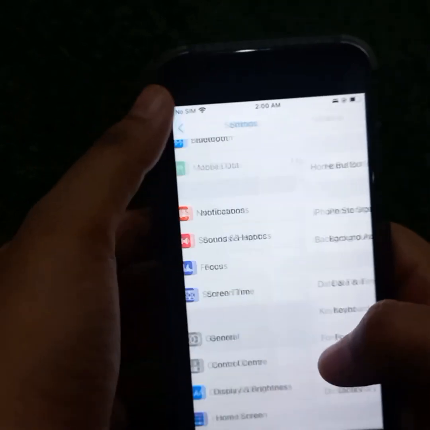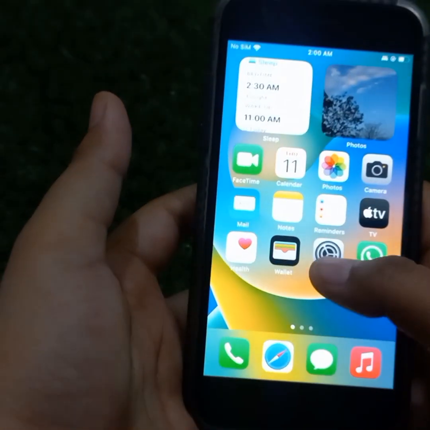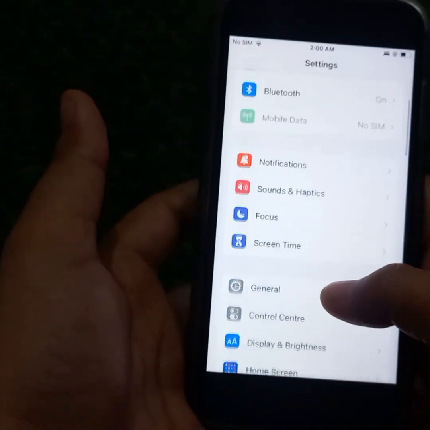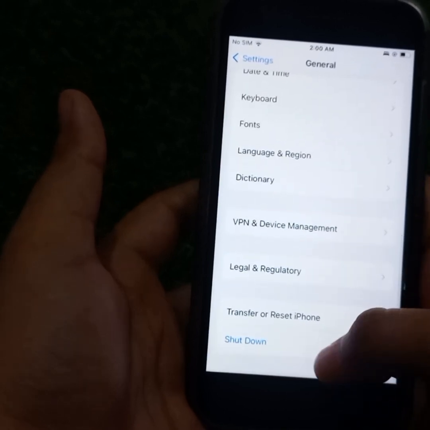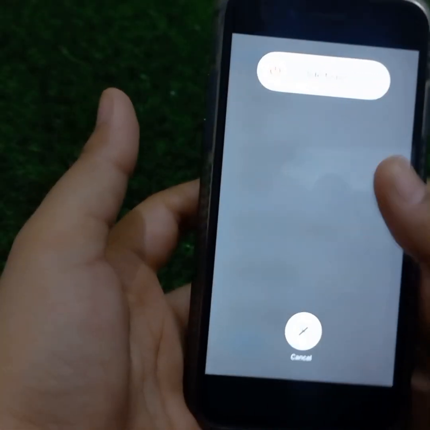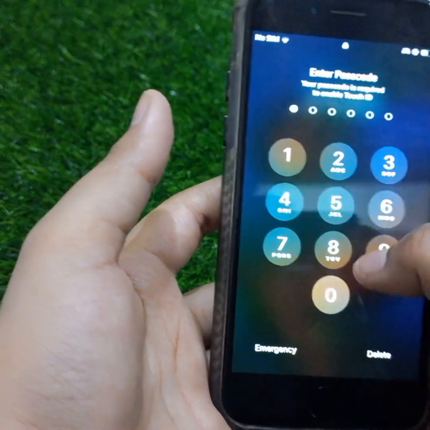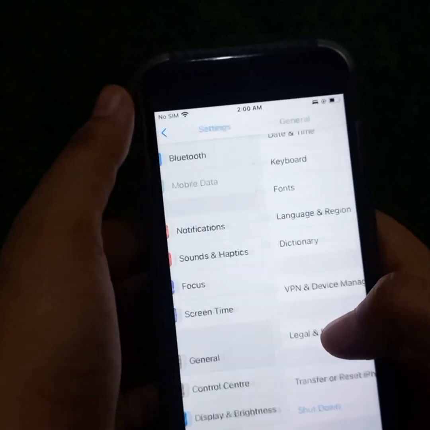So still, if your iPhone Find My is not working, you have to go into settings, and then go into general. Then you have to scroll down, and here's the option of shutdown. You can just slide to power off, and then you can power on your iPhone, and this will also work for you.